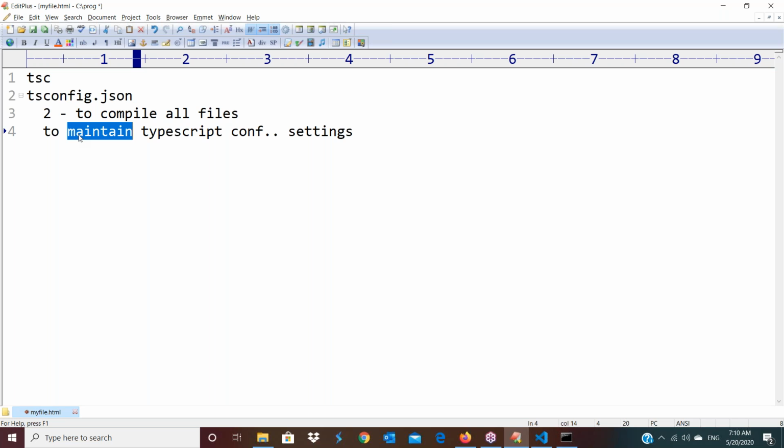We have many configurations. There is the libs configuration, and next, experimental decorators. Different types of configurations are there, and we will discuss them later. First of all, we are discussing how to compile multiple files with the support of the tsconfig.json file. You want to execute this tsc command without any file name, then in the current location you have to create this file.